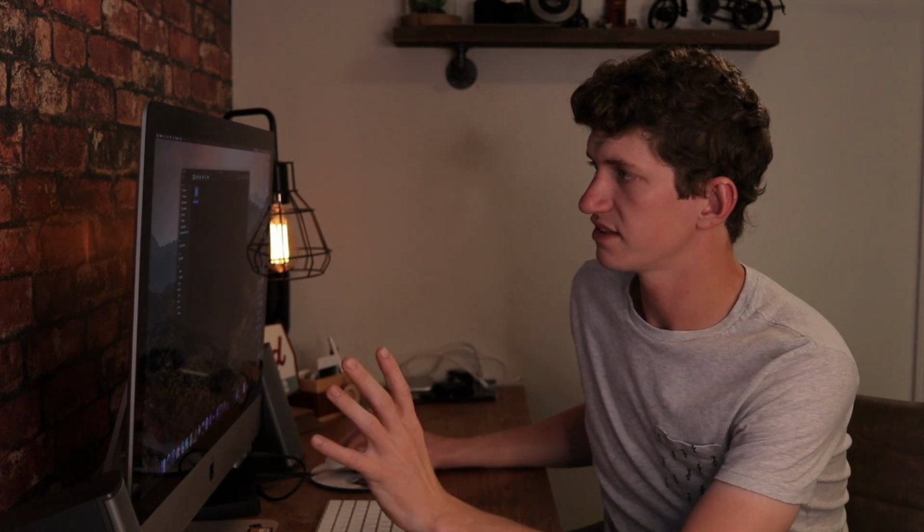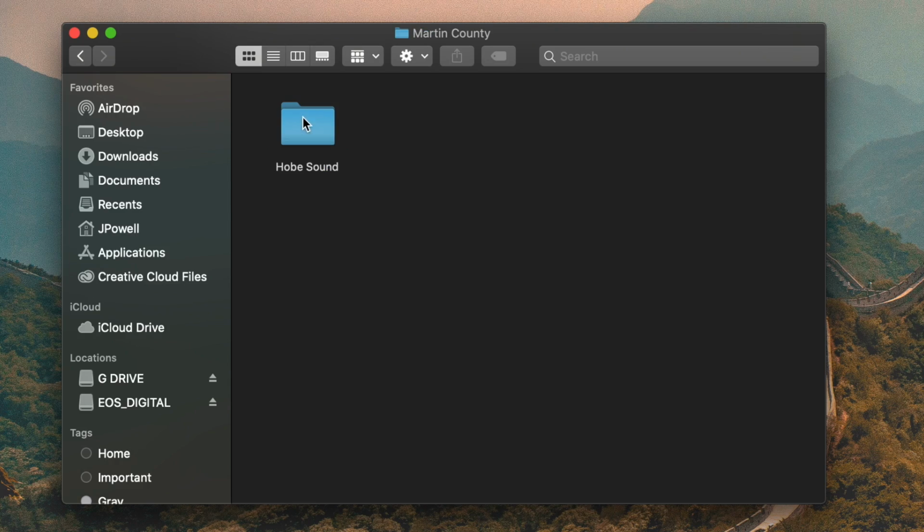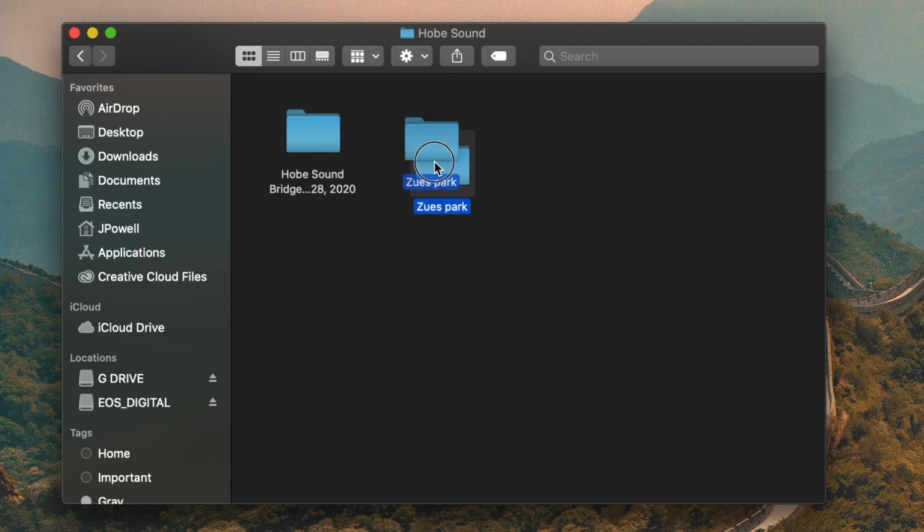So I have the county as Martin County, and then under that I'm going to do Hobe Sound, that's the city I live in. Go through that, and then this last area is where you're going to have all your separate folders that actually have the pictures in them. So as an example, I made this one Hobe Sound Bridge and then put the date as today's date.